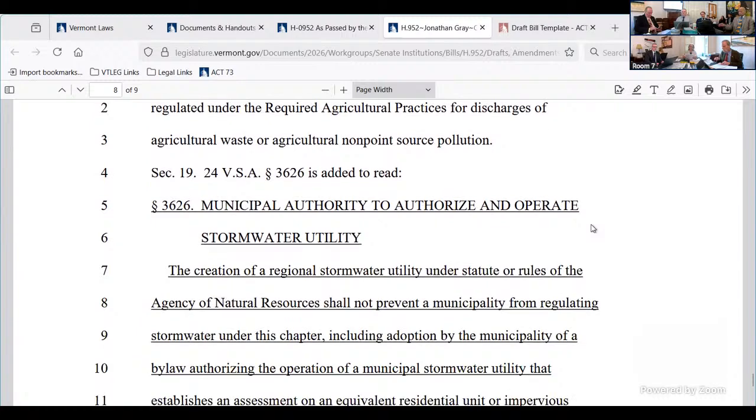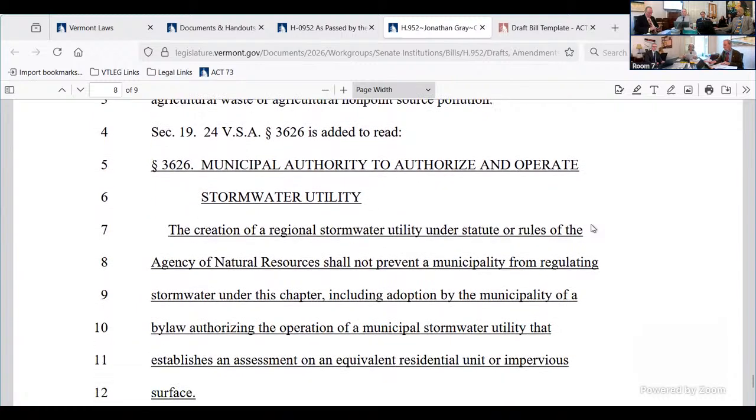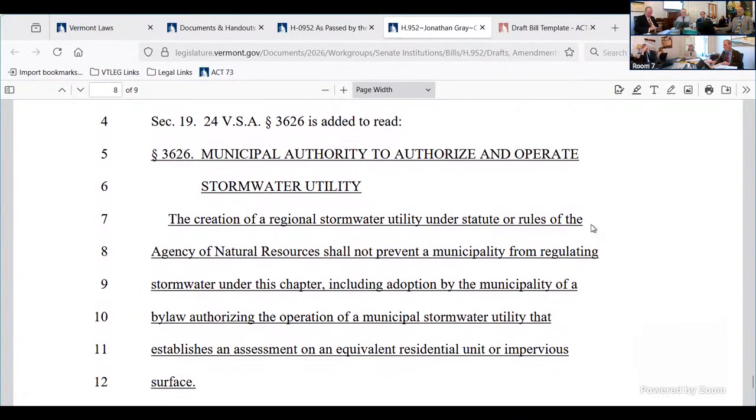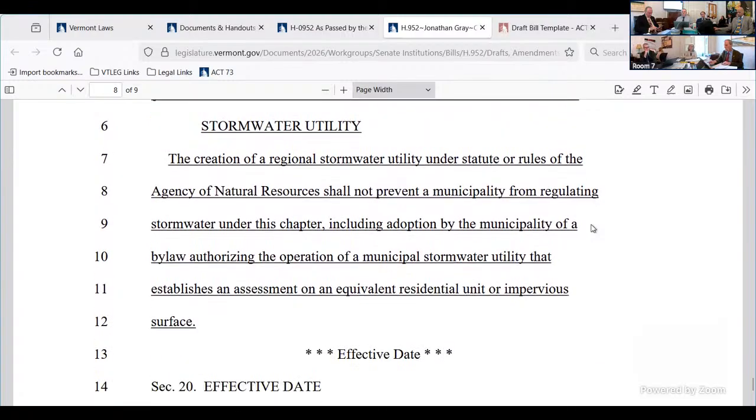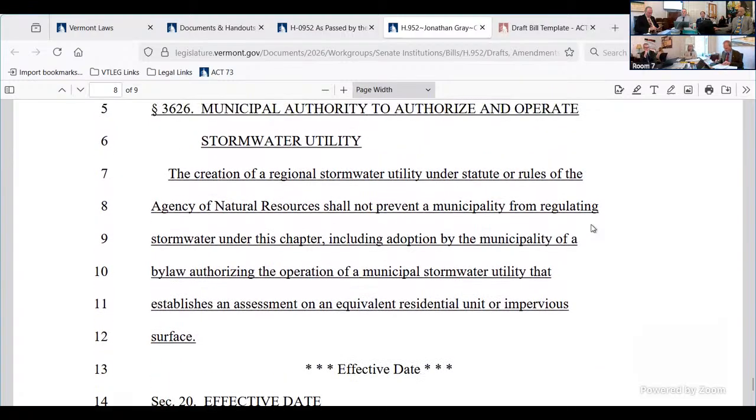On page 8, you have a new section added to Title 24: Municipal authority to authorize and operate stormwater utility. Again, the creation of a regional stormwater utility under statute or rules of the A&R shall not prevent a municipality from regulating stormwater under this chapter, including adoption by the municipality of a bylaw authorizing the operation of a municipal stormwater utility that establishes an assessment, an equivalent residential unit or impervious surface. So, making a similar point here: creation shall not prevent that municipality from regulating stormwater in the chapter.